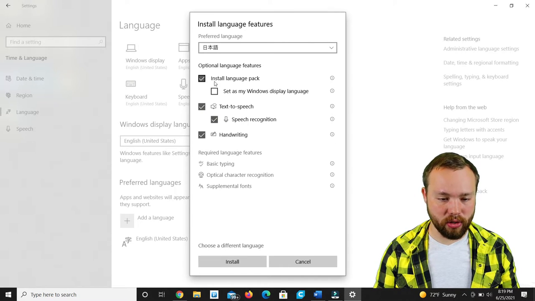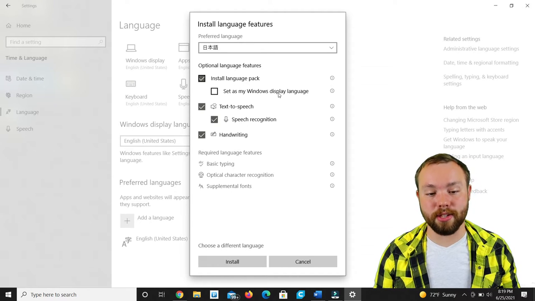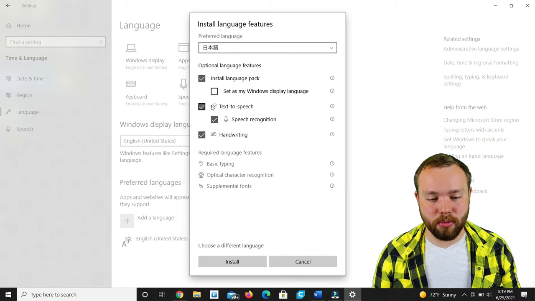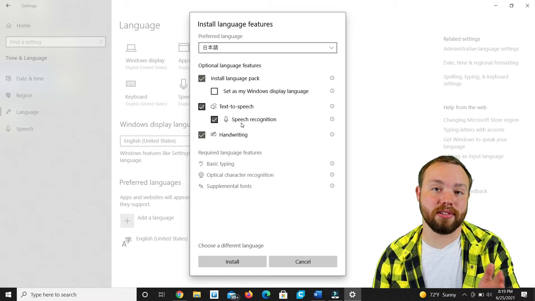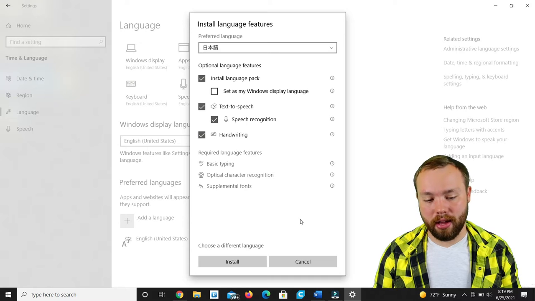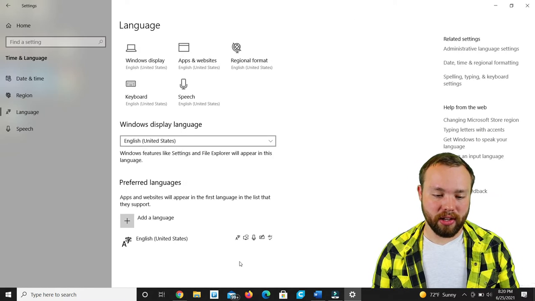After I click next, it'll have all of these options. I want to install the language pack. I do not want to set it as my Windows display language. Just don't do that. Next, we have text-to-speech. That just means you'll be able to use your microphone to do some text-to-speech stuff later. Also, we have speech recognition and handwriting. Just go ahead and leave those on just in case you get really into it later. And then we're going to click install.